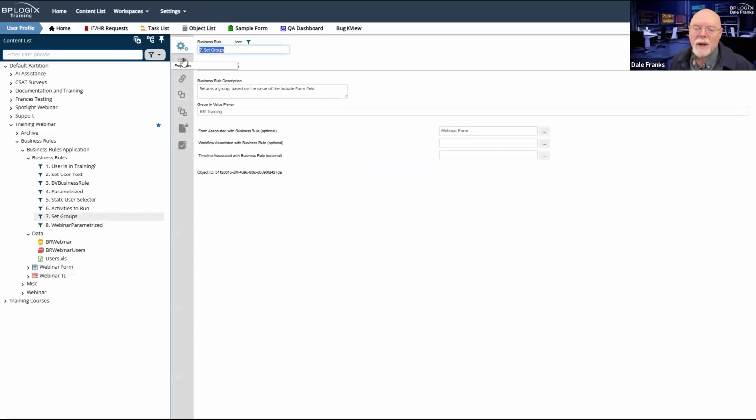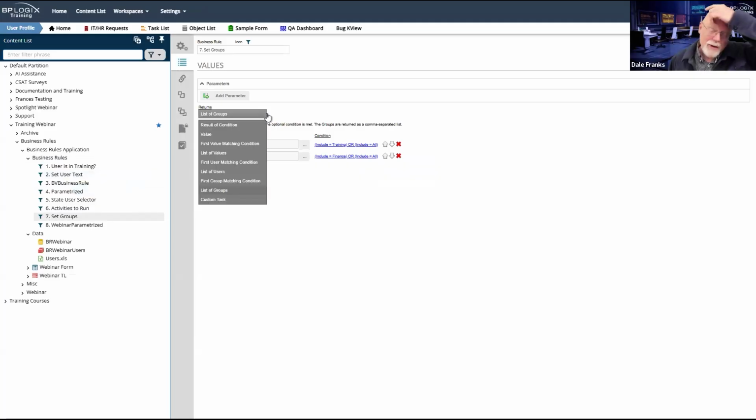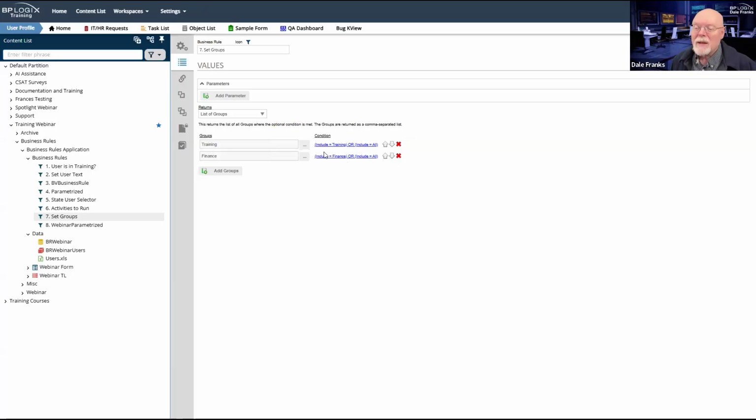Because this business rule now returns a list of groups. So note, as we're going through these business rules, we're each doing something different here with the return type. We've done lists of values. We've done, did we do lists of users yet? Oh, not yet. We haven't gotten to that part yet. We will. In this case, it's a list of groups.